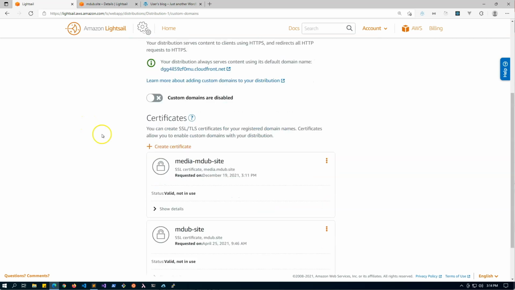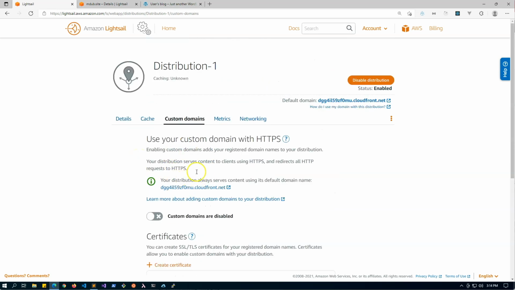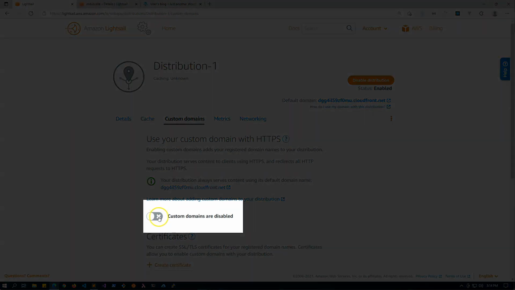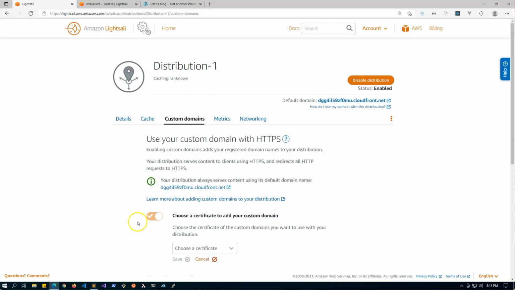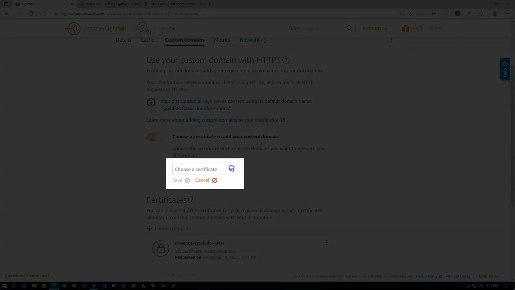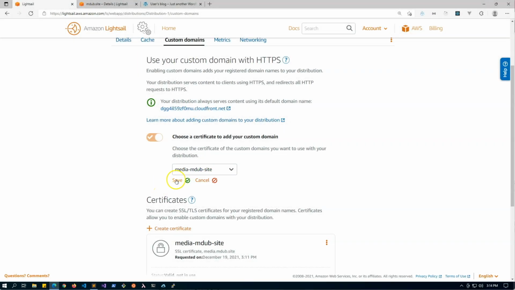Alright, so our validation has completed, and so this media.mdub.site SSL certificate is now valid, and it's not currently in use because we have not configured it. So that's what we will do next. In this custom domains tab of your distribution, you'll turn on the custom domains option here, and you'll choose a certificate, and we'll pick the one that we just generated, and we'll hit save.